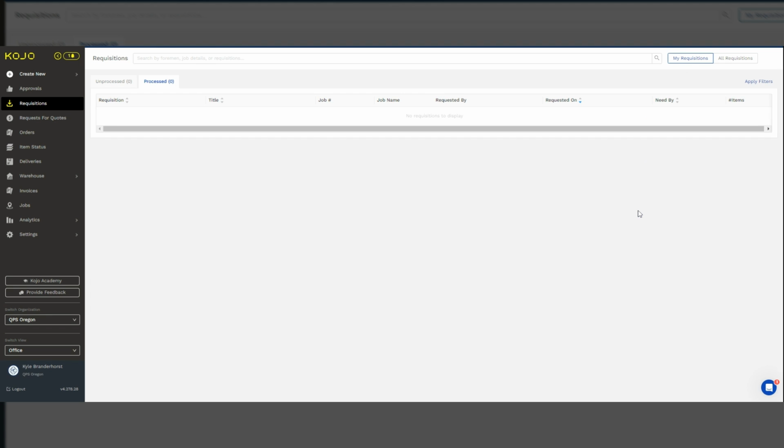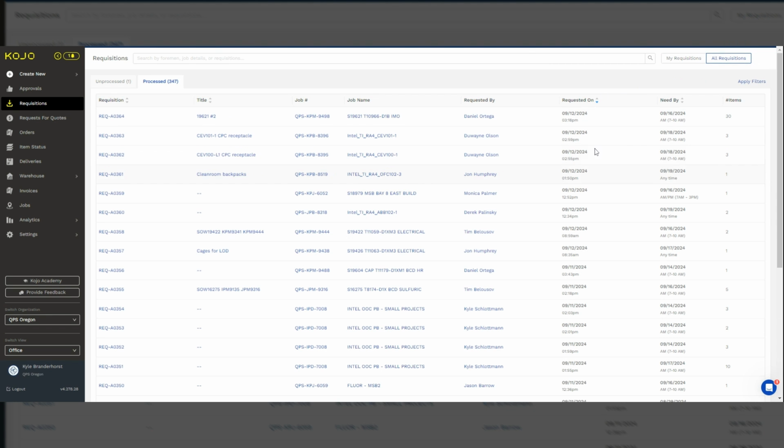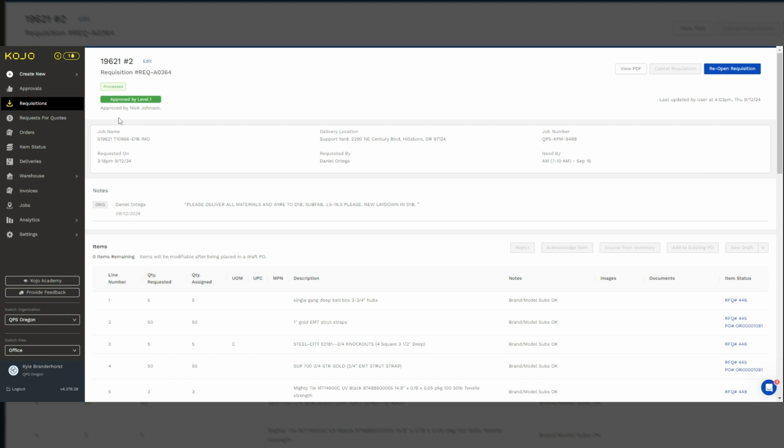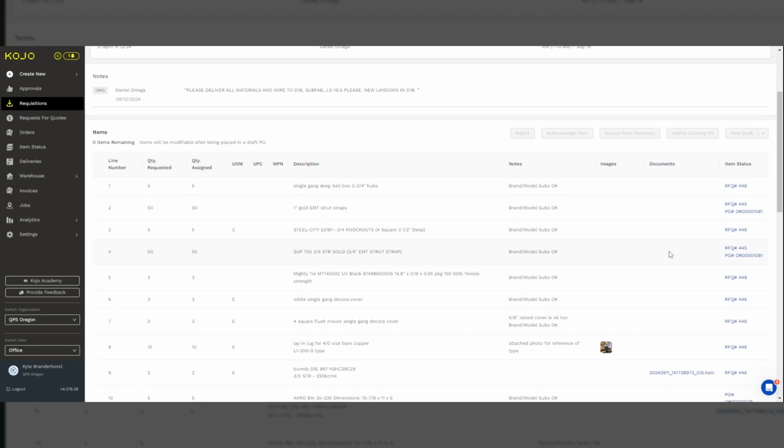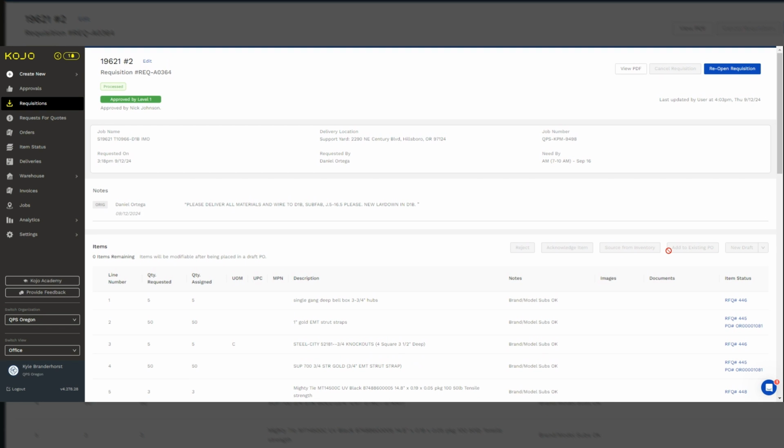You'll be able to see across all jobs. I don't have very many, so you won't see mine there. But whether all requisitions or my requisitions, you'll be able to see them all, along with the request and need by date, and you'll be able to hyperlink to a requisition if you want. That requisition is broken up into multiple POs. From this screen, you'll be able to print to PDF if you would like to.